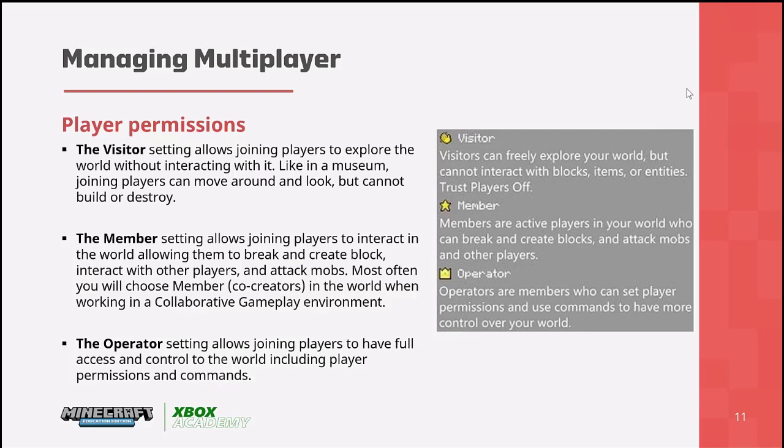So when a teacher or child creates a world and shares it with their friends and shares the code, they can choose one of 3 permissions for those other players joining. The first option they can select from is Visitor. So this allows joining players to explore the world without interacting with it. Like in a museum, joining players can move around and look but cannot build or destroy.